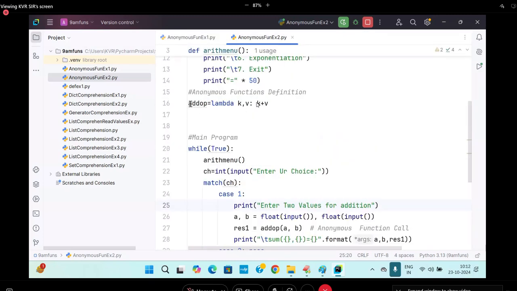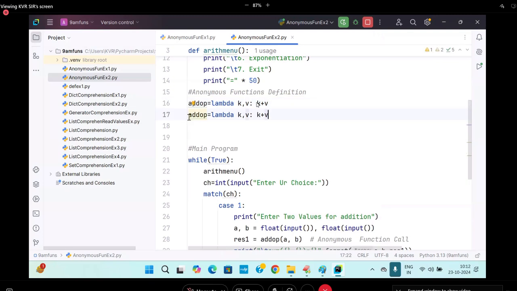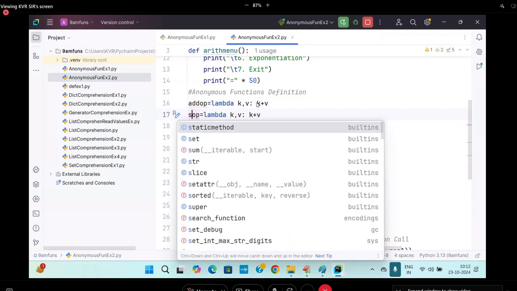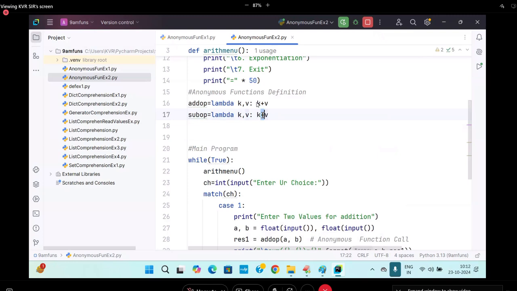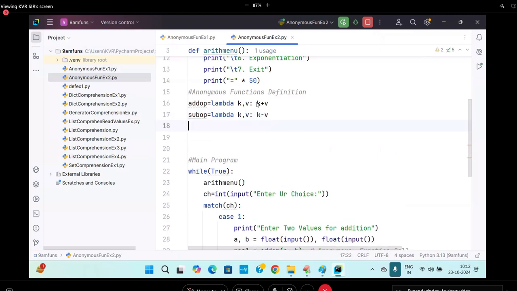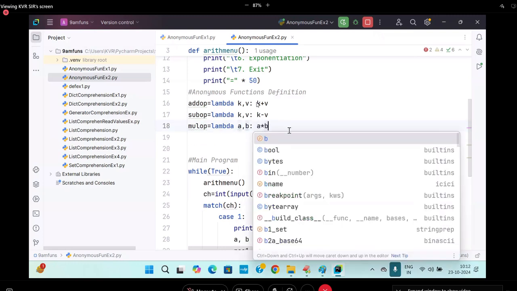I will go for what? Quick. Everybody needs to do this quickly. SUBOP is equal to lambda k comma v colon k minus v. You take your own variables, no problem. Next is called MULOP, of A comma B. What should I do? A star B. Like that.